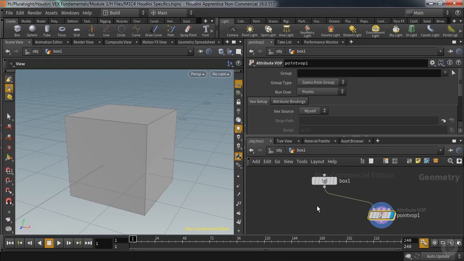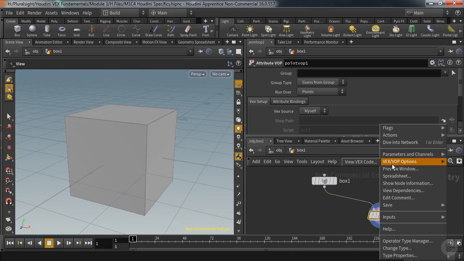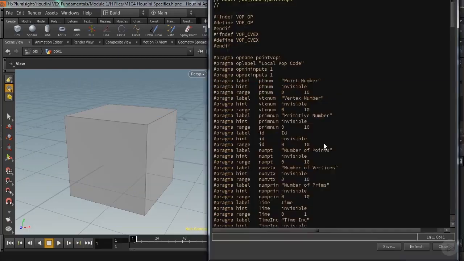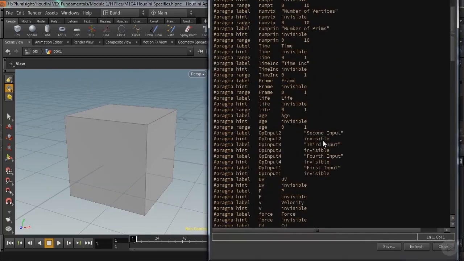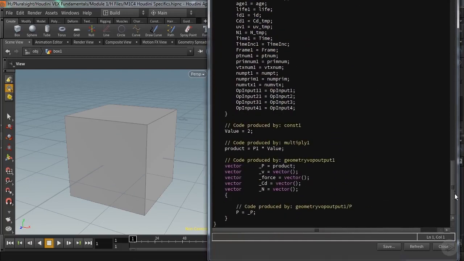And that is the first tip I can give you. It is possible to see the code that was created. You can view it by right-clicking on the node, go to Vex VOP options and then view Vex code. On the first glance, this looks a bit overwhelming, but basically all of this is just preparation for what you might want to do inside of the VOP node. When you scroll down, you find the relevant snippets that do the operation we defined.